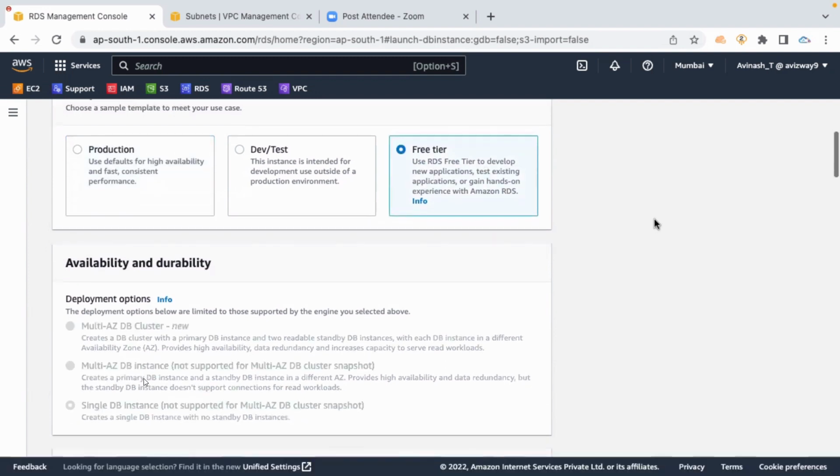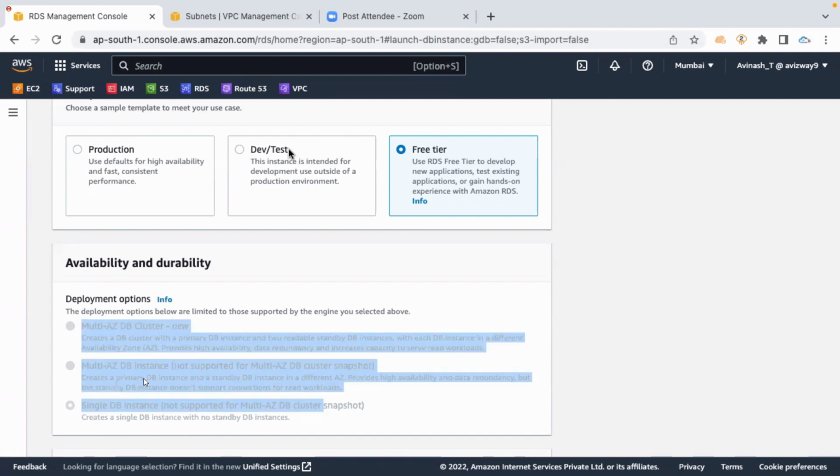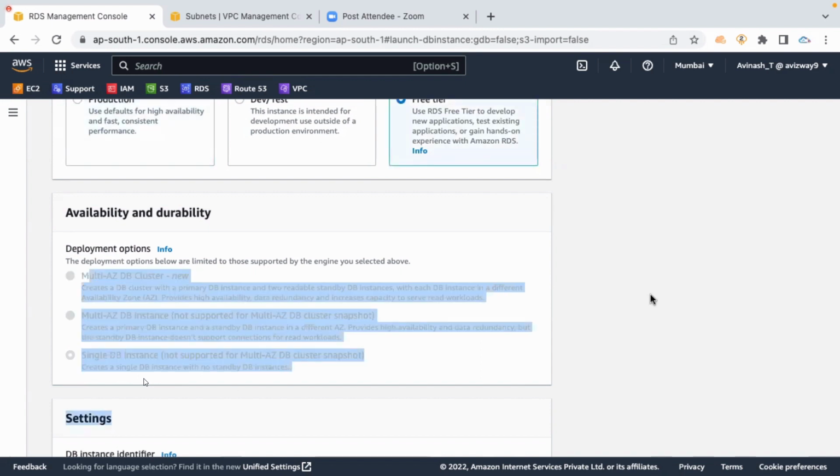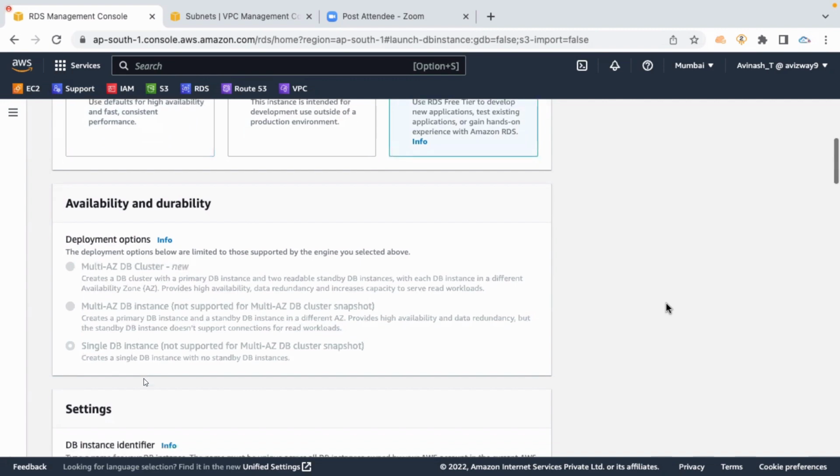Okay, and when you select free tier, some of the options are disabled here. You see, if I select dev or test or production, it's asking me if you want to go with multi-AZ DB cluster, multi-AZ DB instance, or single DB, tomorrow session topic. So go with the free tier. Some options are disabled. That is absolutely fine.